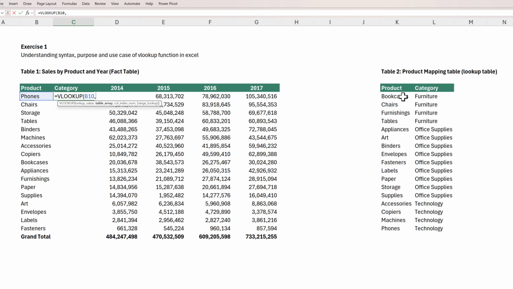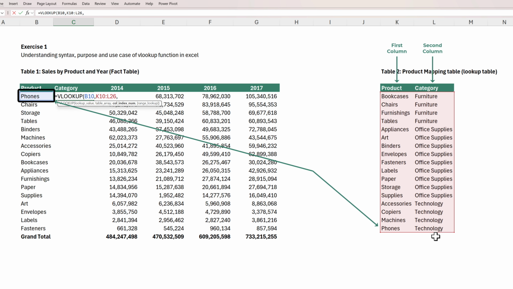When providing the table array, it's crucial to reference the lookup table correctly. The first column of the lookup array should always contain the lookup value, as this is the key step in using the vlookup function. For example, in this formula, the lookup value is phones. Therefore, the first column in the lookup array should contain phones.